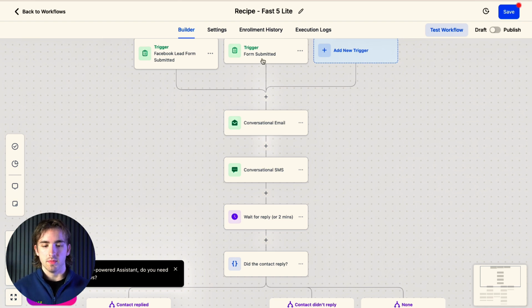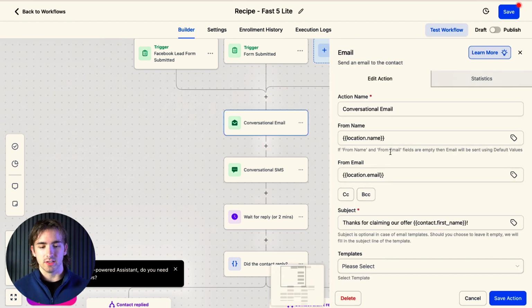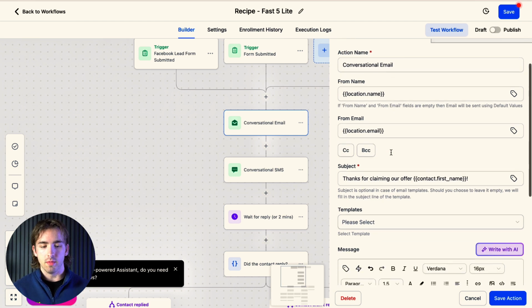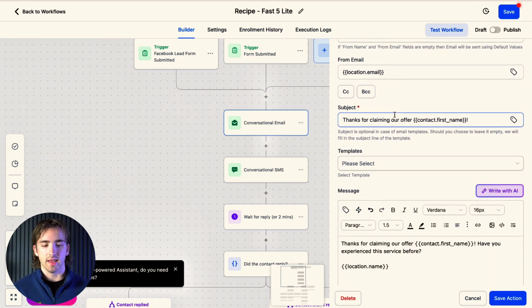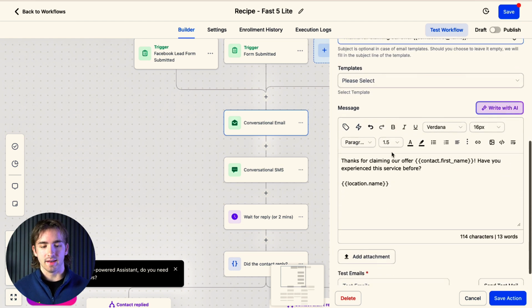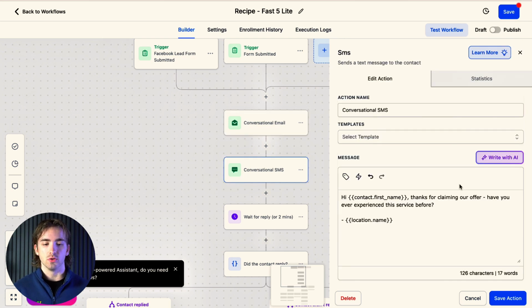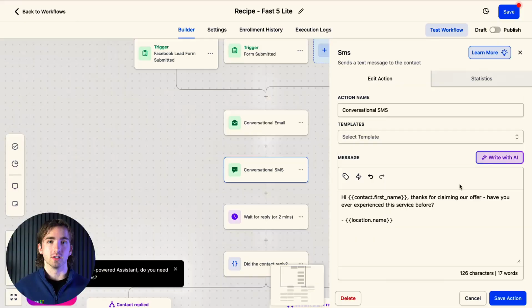So whenever someone submits a form, the first thing that's going to happen is it's going to reach out to them on email. We can customize this. Let's say it is an offer that we're sending them to. So we can customize our subject line and our message here. This one is actually meant to receive a response back from them. So we're going to ask them a question, which is great. We can then also do the same thing through SMS because we all know that conversions happen in conversations. So we want to have as many conversations with our customers as possible through SMS and through email. So we're doing that on both of these platforms.